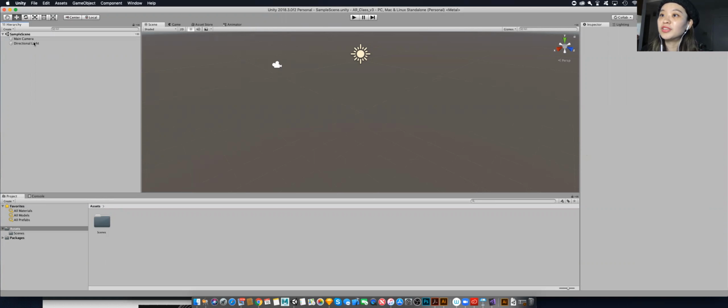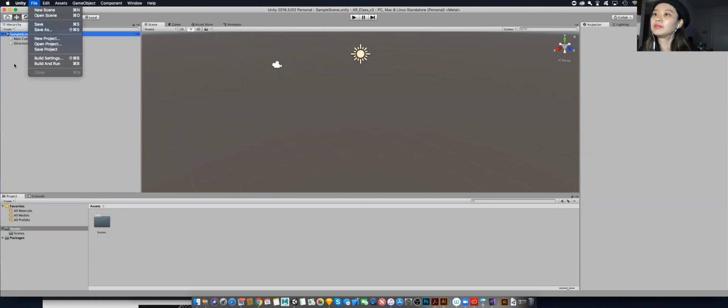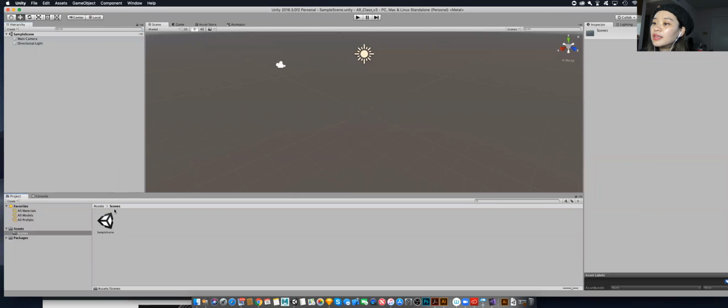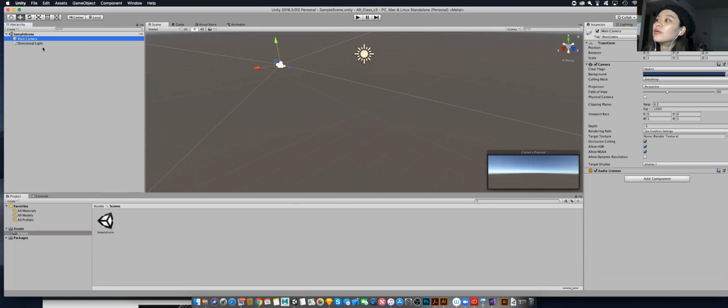Okay, so first when you create it, you will have a scene. Unity updates the software frequently, so a lot of the presets and things change. Okay, so that's save scene. So we save, right? Simple scene.